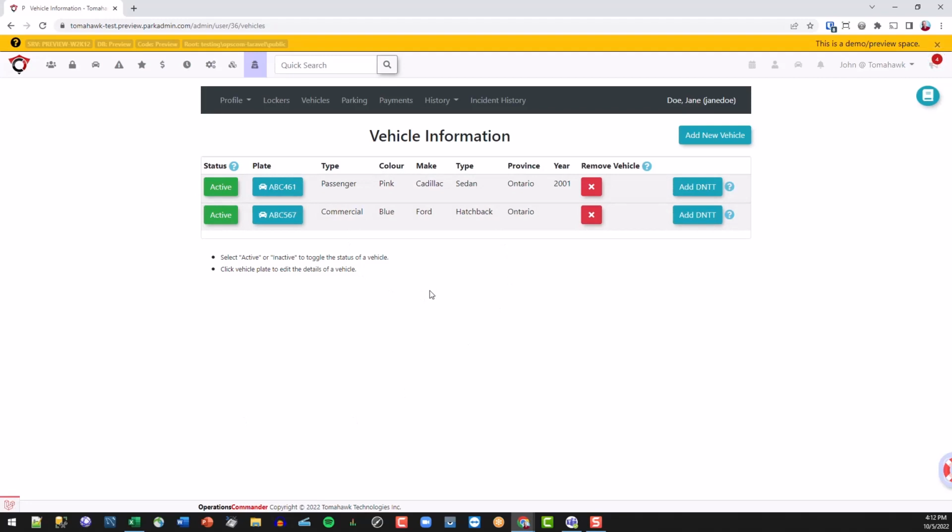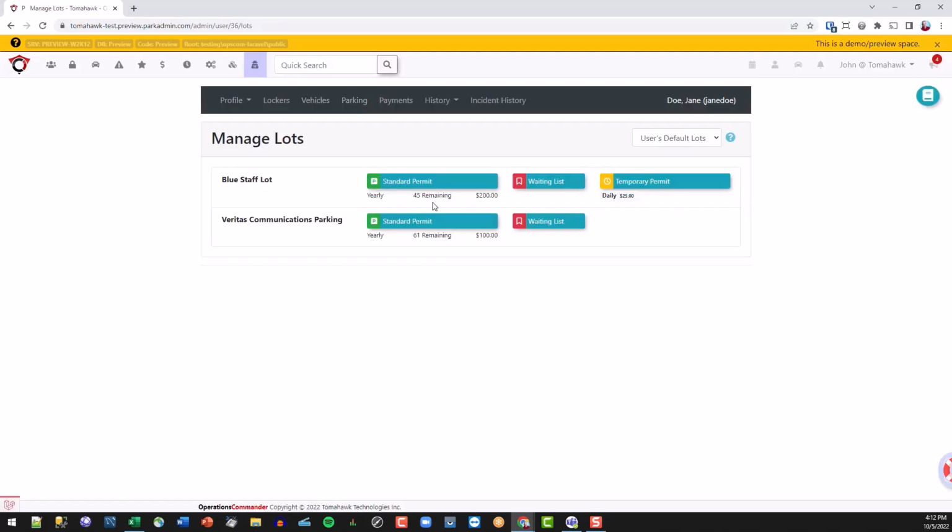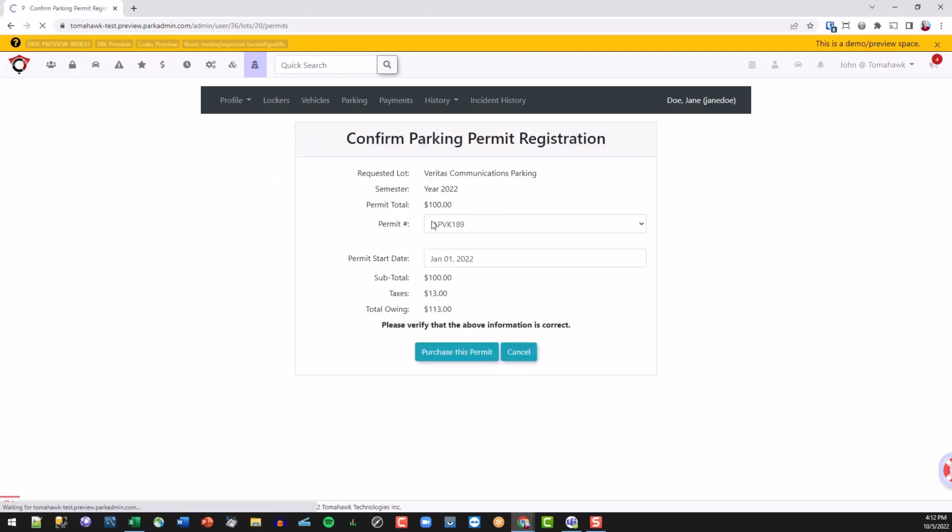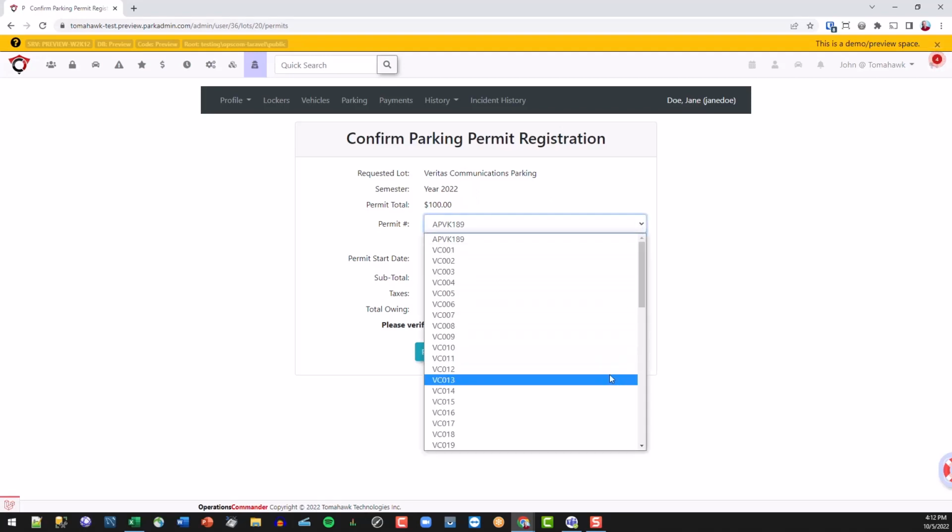Now if we wanted to purchase a permit for this user, we go under Parking, and we see the permits that are available to the user. So in this case, we're going to purchase a Veritas Communications parking permit. It gives us the number of the permit, and what permits can be purchased.